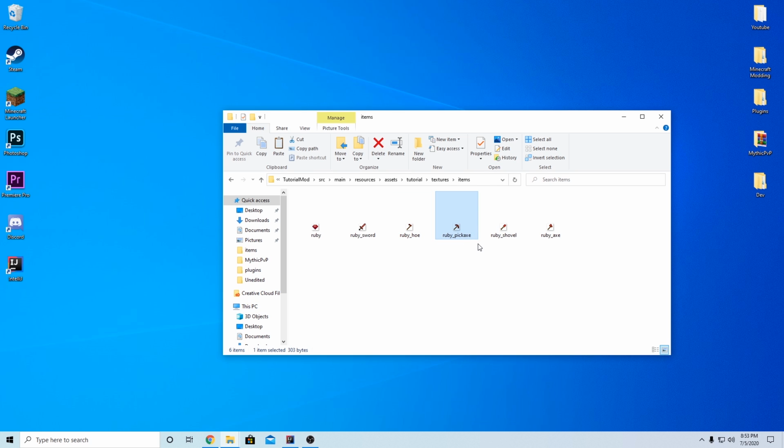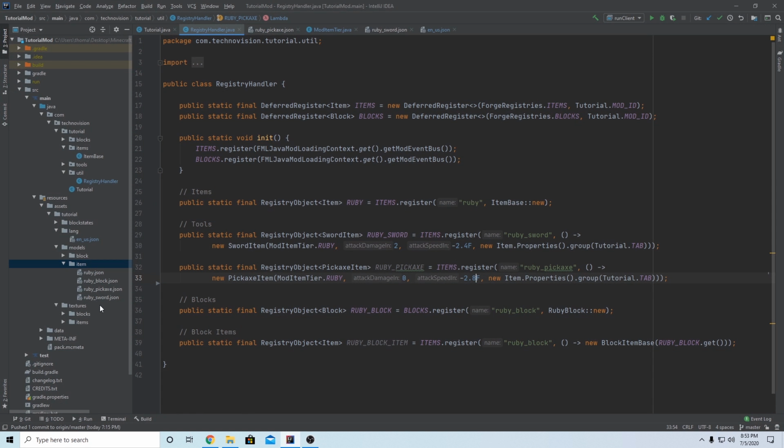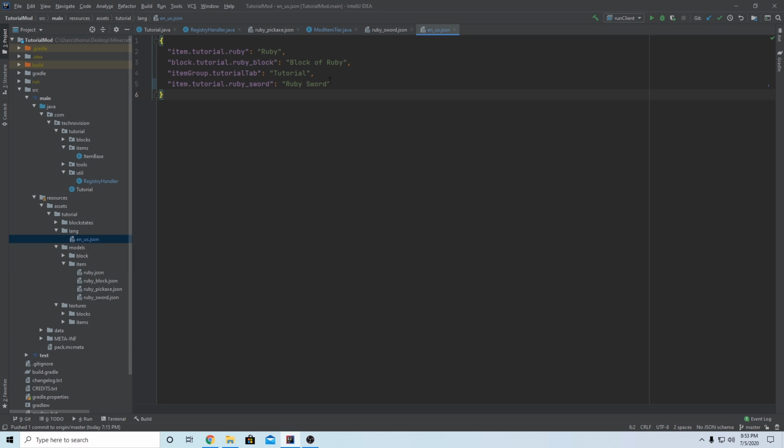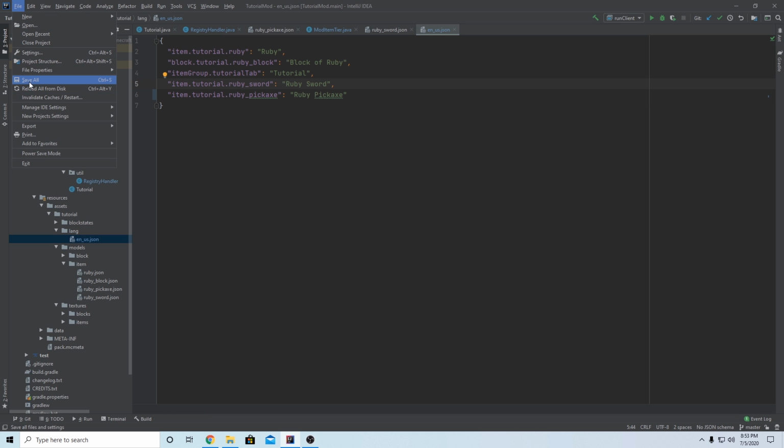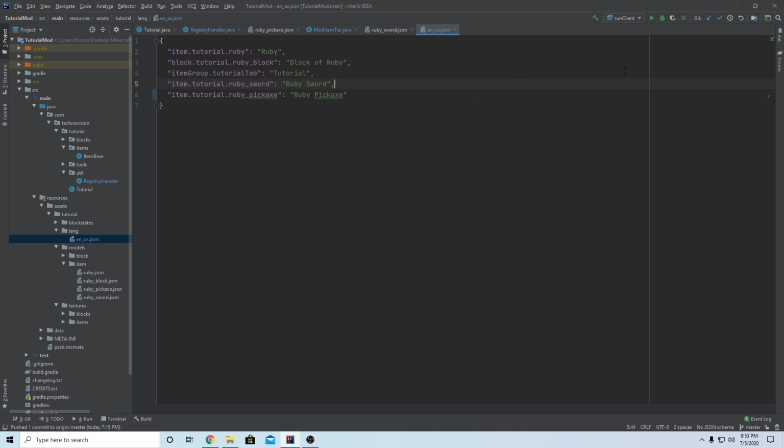Again, making sure that the names of the PNG files are the exact same as the name of your item. And they should pop up. There we go. They did pop up. So we also want to go to en_us.json. Once again, copy this line, paste it below, change from sword to pickaxe, and change this to pickaxe. There we go. So if we file, save all, this will now actually make a pickaxe in the game.